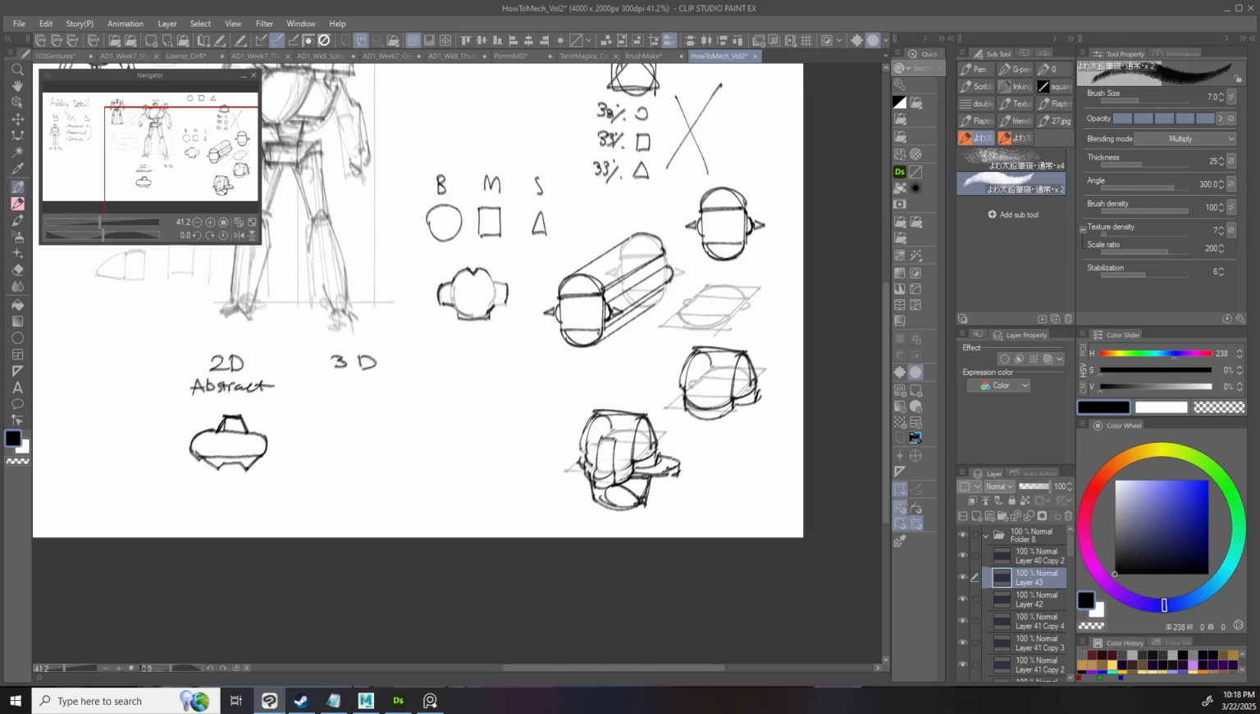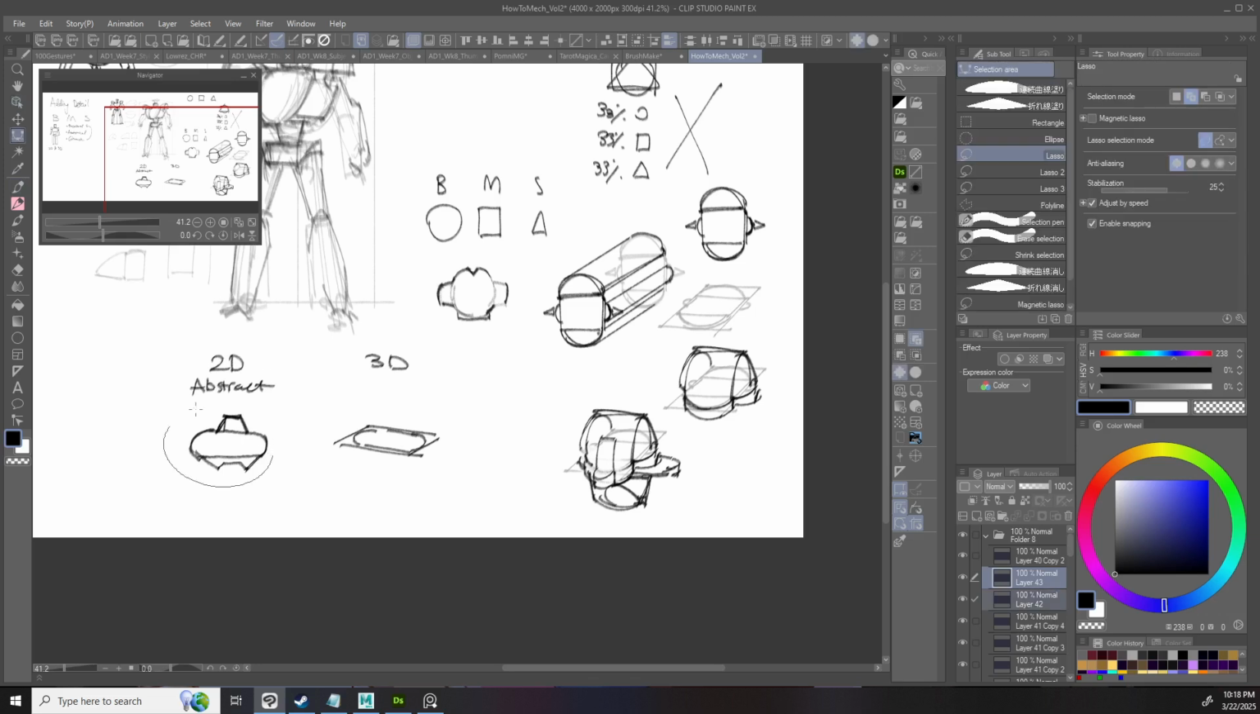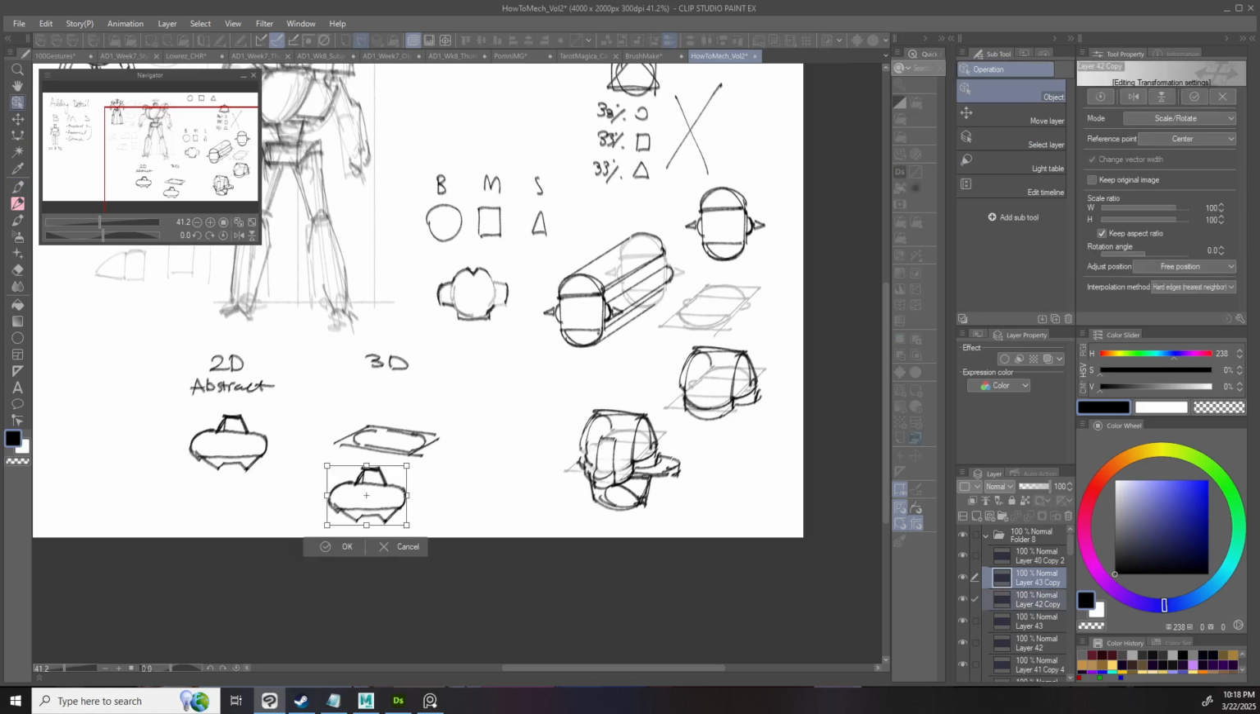And then you turn the abstract shape 3D. So I draw a box like this. Alternatively, you can copy and paste. Control T, and for me, I hold Control and I can free transform. But this mode is actually free transform here, and now you can skew this into perspective.